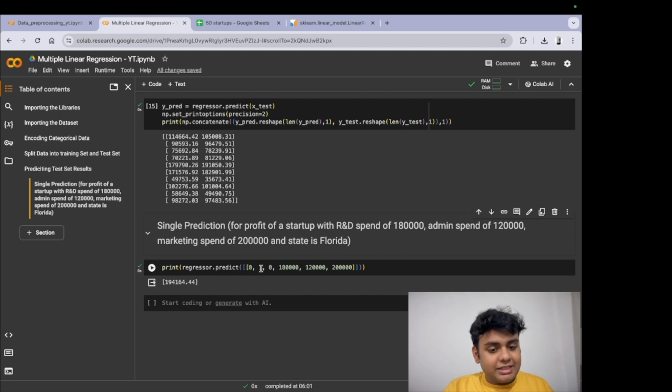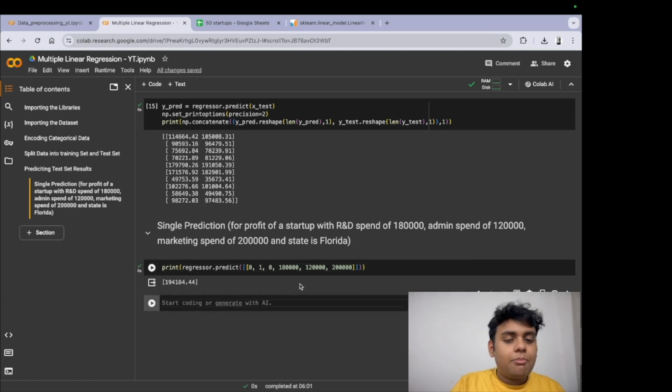So what if I just change the state? I can do that, right? So let me make it 100. Does it make a difference? It does. A small difference, but it does make a difference. What if it was 0, 0, 1, the same? Does it make a difference? Yes, it does make a difference. Small, but it does. So this is how you understand how a multiple linear regression model actually works. Now this was for the single prediction.